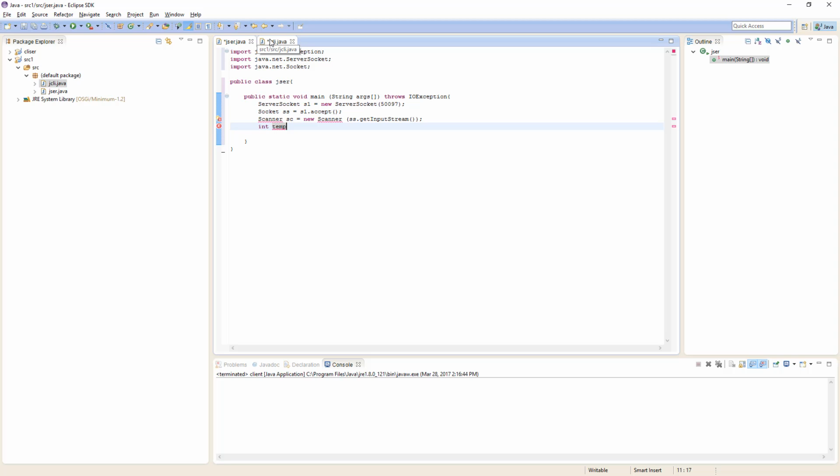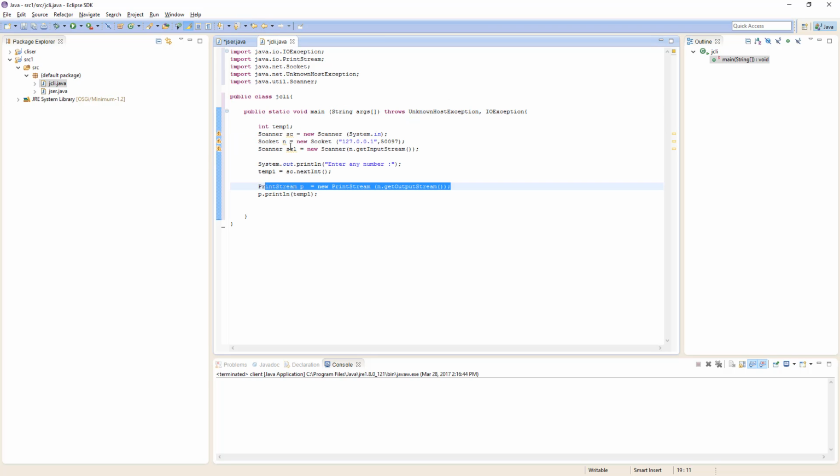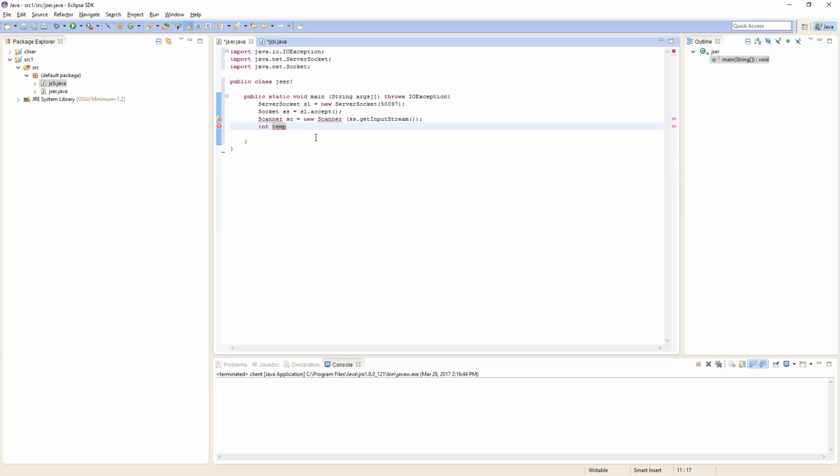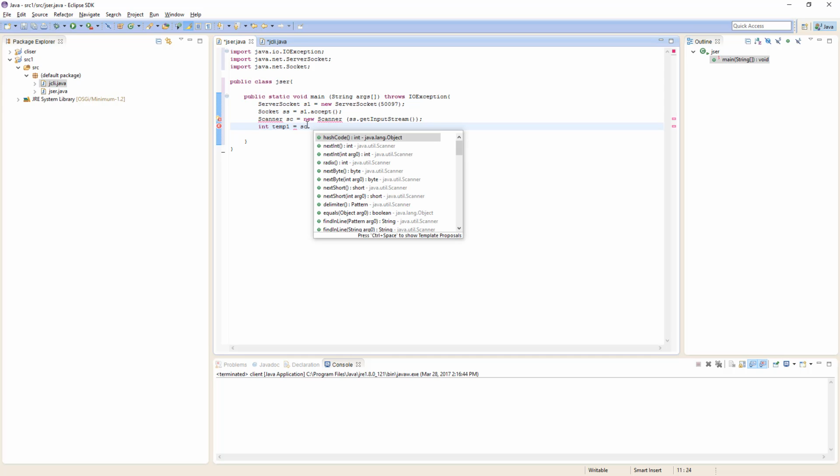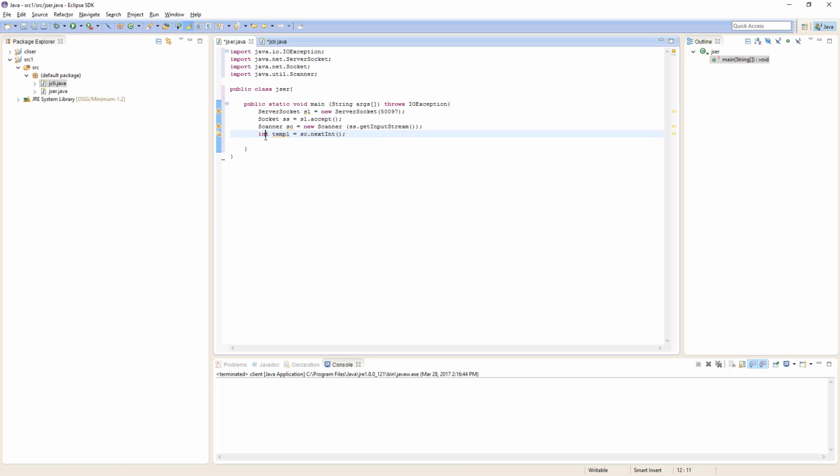I think we're using temp1 here, which doesn't matter because it's on a different file. So I'll be using temp1 to pass it in. I'll use sc.nextInt. I'll use this variable which I just initiated to store the data from this object that I created on the scanner.